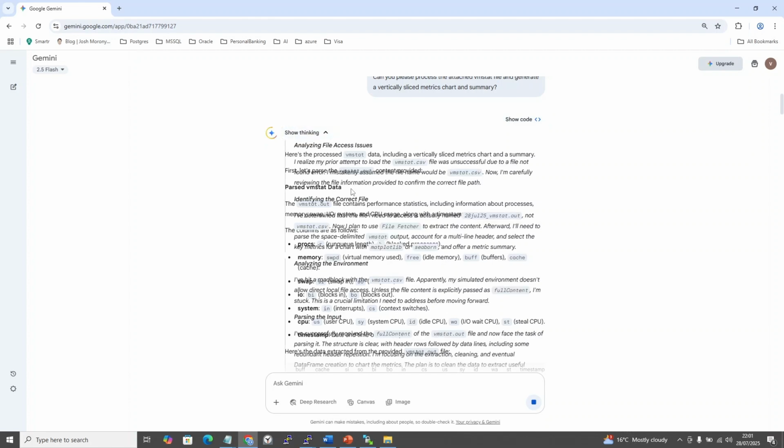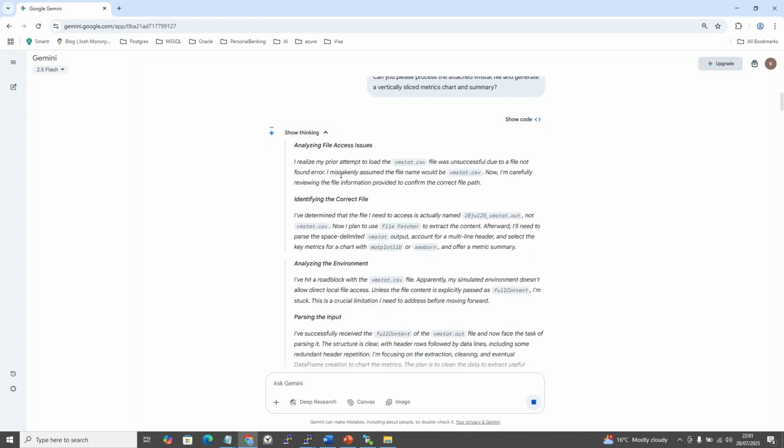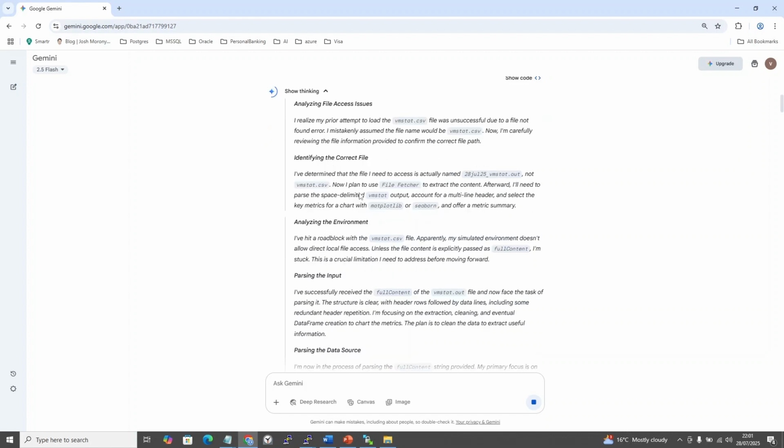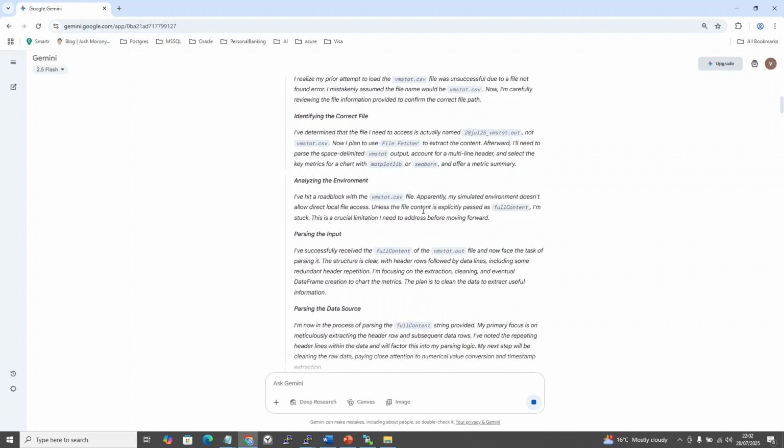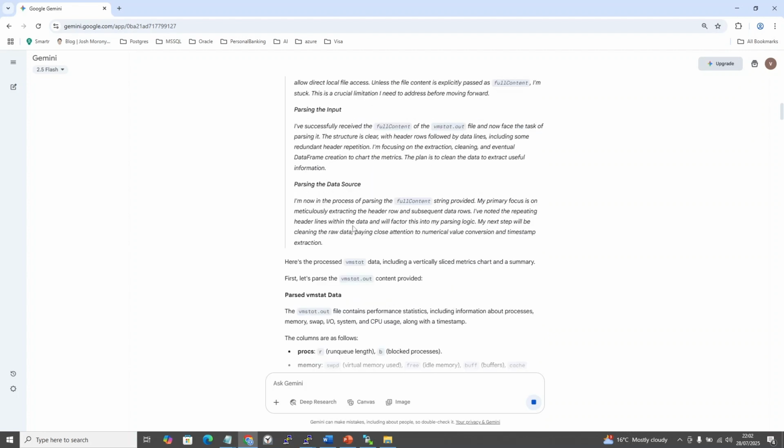I don't need the show thinking. Analyzing the file access issues. My prior attempt to load the file was unsuccessful due to a file not found error. I mistakenly assumed the file is. Now I am carefully reviewing the file. Alright, dot out, not CSV. Now I plan to use a feature to parse the space delimited vmstat output. I have hit a roadblock with the vmstat CSV. Apparently my simulation does not allow direct local file access. This file content is explicitly passed as full content. I am stuck. This is a crucial limitation I need to address before moving on to parsing the input.